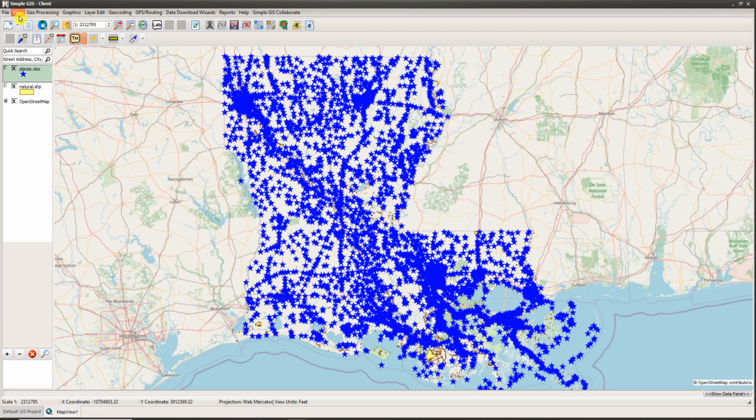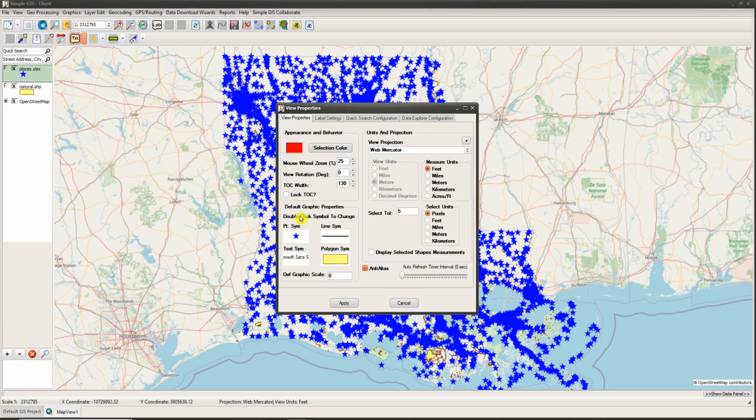Or I could change the projection of my map by coming to my View menu and selecting Set View Properties. I could change this to whatever map projection I desired. For instance, if I click on my list here, and if I wanted to change this to a NAD 83 state plane projection, I would just come to my list and select the projection I'd want to change it to. In this case, I'm going to change it to a NAD 83 Louisiana South State Plane map projection. Click Apply.